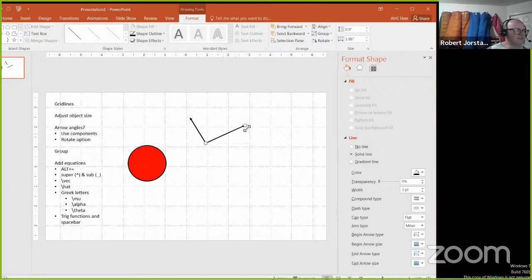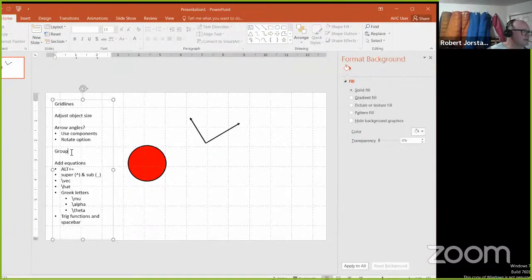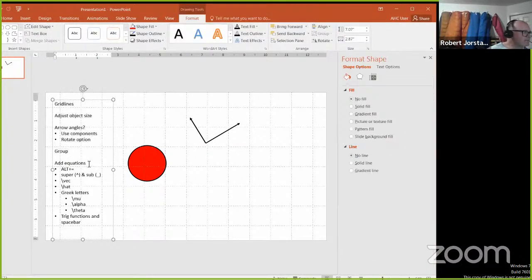All right, so you can see that's not perfectly perpendicular. We could, whatever, enough said on that. So what have we covered? We've covered all of that.